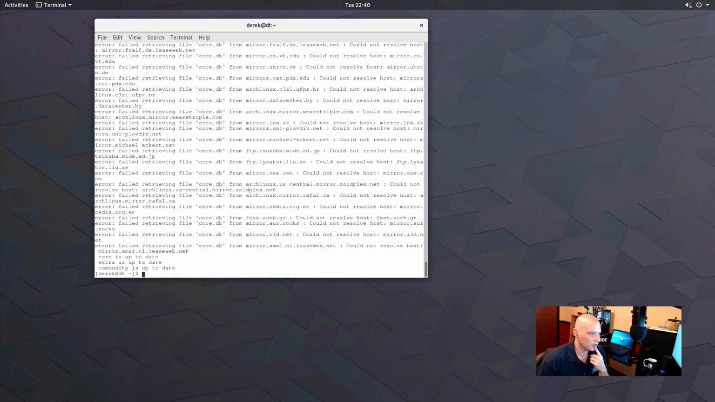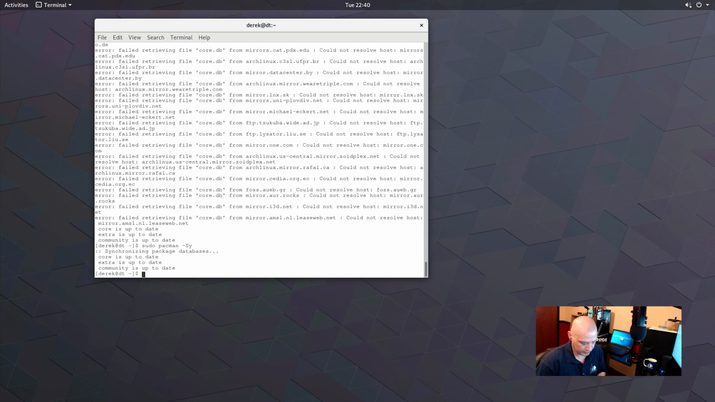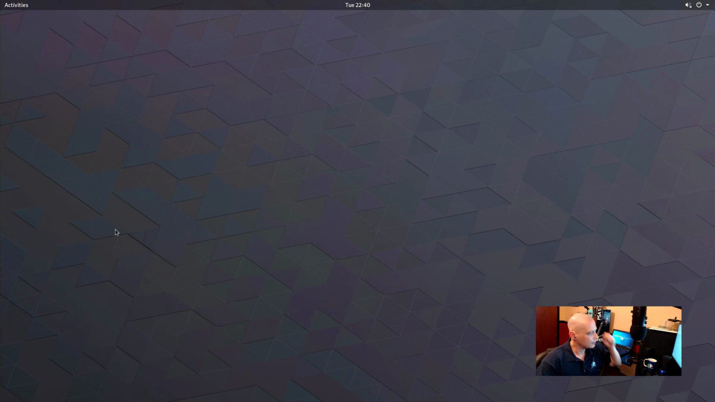Still had some problems with the mirrors there. Why is that? Okay, it's working now. Okay, so we have internet. And hopefully the next time I reboot, I won't have to do this again.